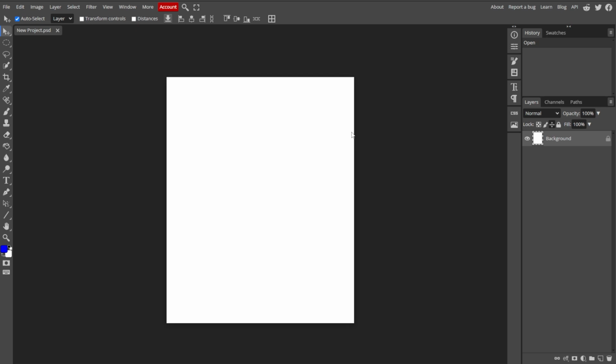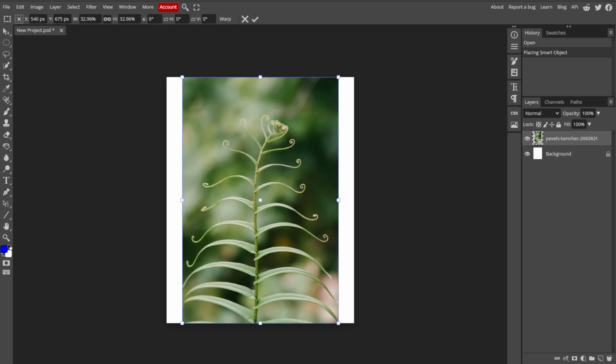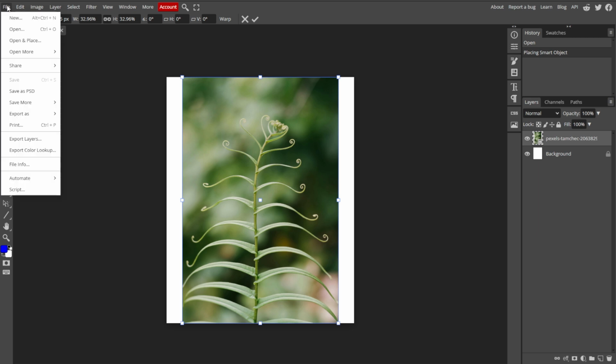Now we're going to insert an image into your project. To import an image, click on File, then Open and Place to import an image into your current project. Then navigate to the location on your computer where the image is saved, select it, and click Open. The image will be placed into your project as a new layer.